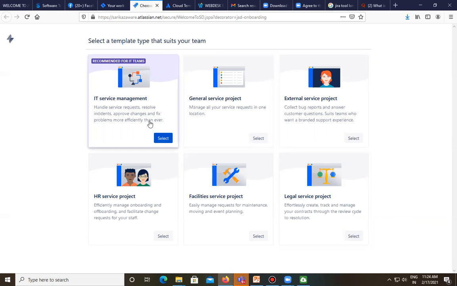What sort of tool do I have? If you can see, IT service management or general service project is there. External service project means there it is possible to collect a bug report and answer customer questions, suiting teams who want a branded support experience. Suppose I am outsourcing that particular service, then they have the template. Then HR service project, then facilities service project, legal service, likewise.